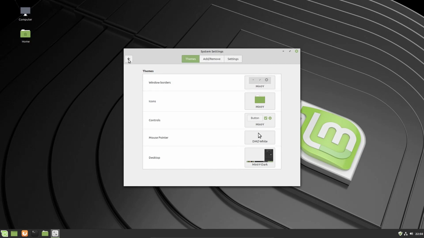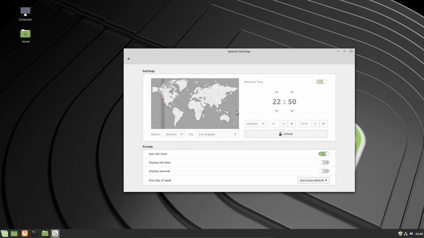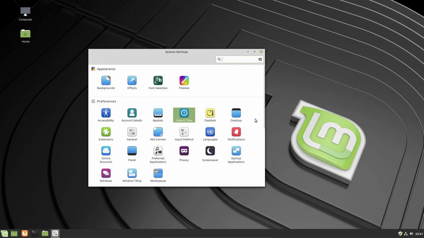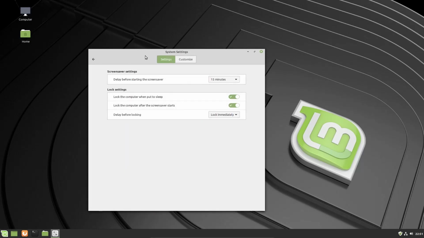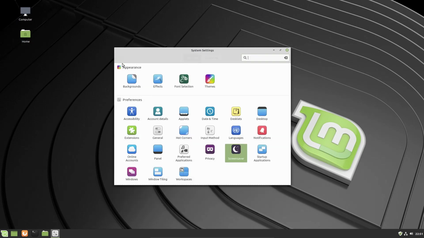If I was to go back by clicking the back button here, it says go back to all settings, and then this will change dynamically depending on which setting I'm actually clicking on to edit or modify. So you can see this is now showing all of the system settings for the date and time. And if I click back again, it's going to go back to the main window here. So the same as with screensaver. And you'll start to see the layout just changes to be for that particular setting.